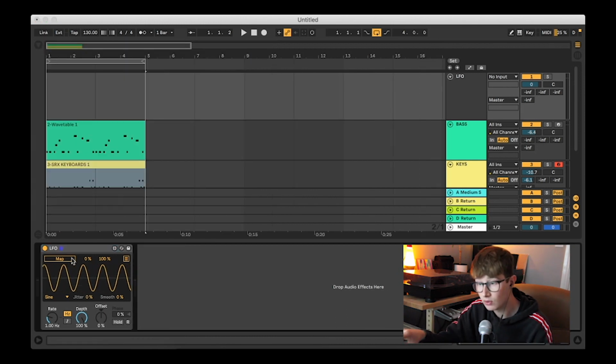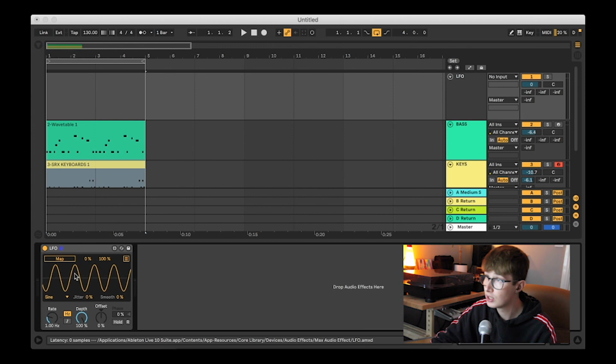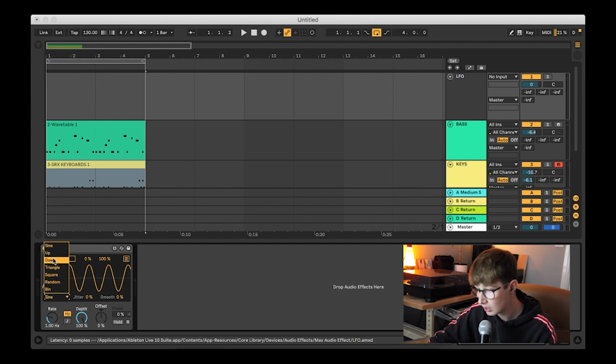I'm quickly going to go over what some of these parameters are within the LFO and how you can use them within your track. So the first that I'm going to look at is the waveform. These are all the different kinds of waveforms that you can use within the LFO. This here is set to sine. I'm going to show you just a couple of them quickly. This is triangle, this is square, and then this is random.